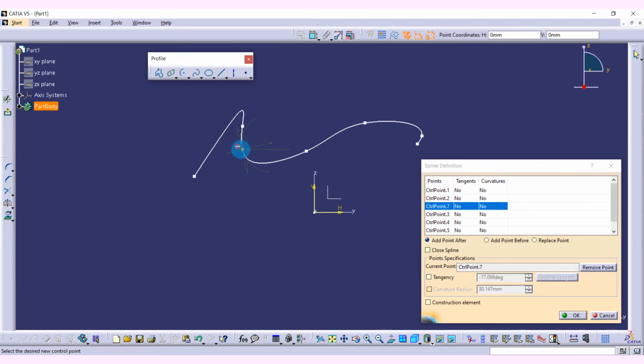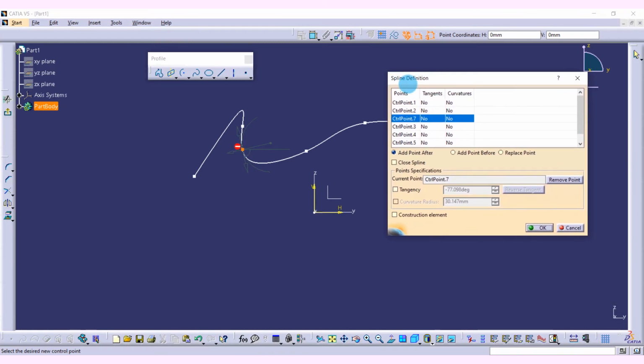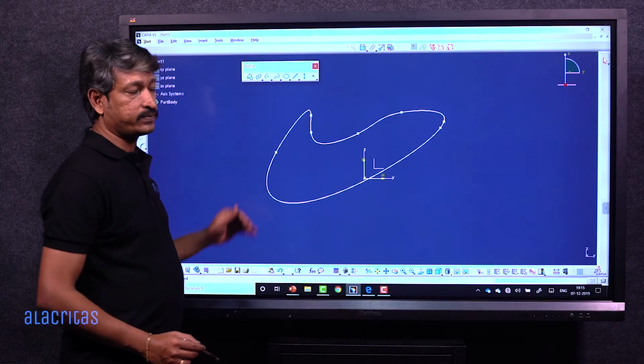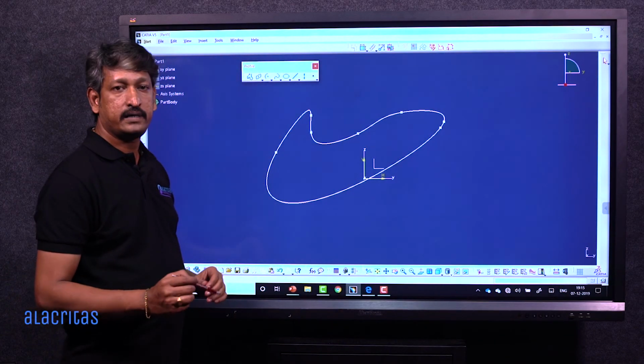This is the behavior of spline, and we can control the spline with the spline definition, and we can add, remove or replace points. All can be done. And if we want to close the spline, here we have the option called close spline. So from the start point and the end point, the system closes automatically. So this was our start point and this was our end point. When you use close spline, the system computes or completes the spline, closing the rest of the piece. This is all about creating the spline.